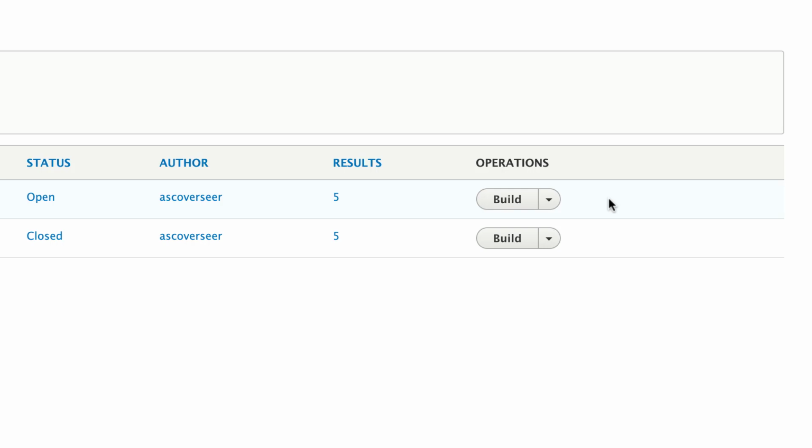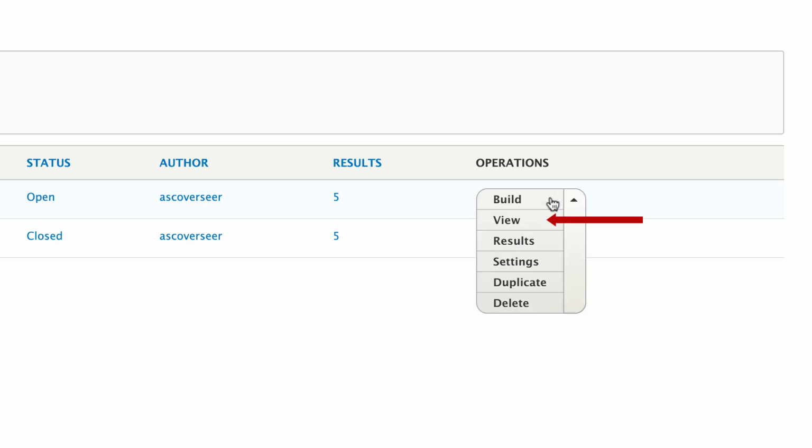Now, I know everywhere else on the site we have edit buttons, but for web forms this is replaced with build. If I click the downward facing arrow here, I can get a few more options. View, which shows us the live version of the form, also what users of the site will see. Results, which show us the answers to all questions on the form. Settings, allowing us to tweak some extra options. Duplicate, and that, as the name implies, copies a form. And finally, delete, in case we need to get rid of a form permanently.